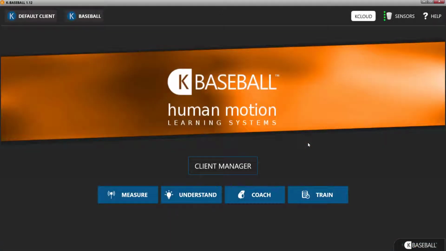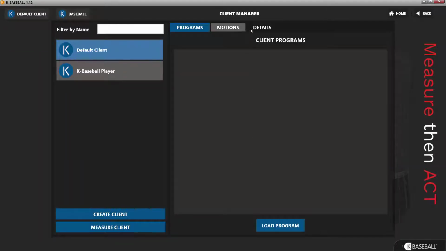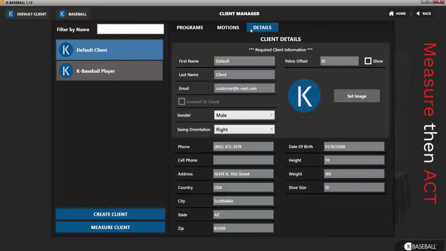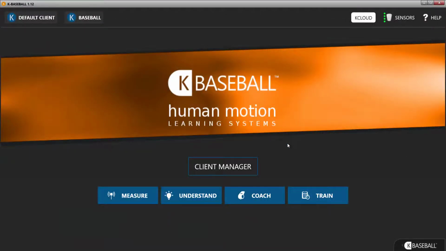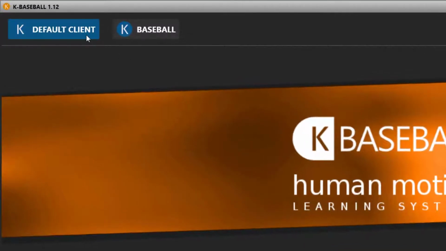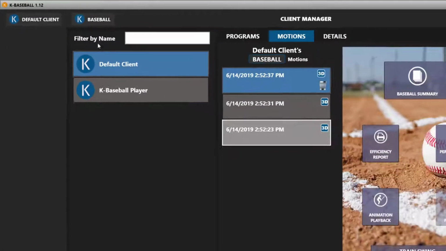To get to the Client Manager, first click the Client Manager button. You're now on the Client Manager screen. You can also get to the Client Manager from any screen in the software by clicking on the name of the player in the top left-hand corner of every screen.